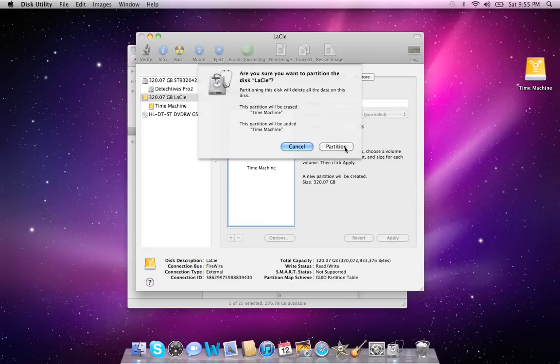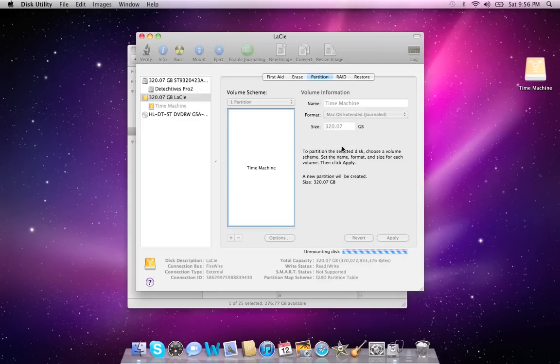Now notice, it warns you if you partition that drive, you're going to lose all of your data on that drive. That drive will be wiped clean. Certain software can be implemented to retrieve data that's been wiped, but it's not something you want to really, a road you want to choose. Let's hit partition. It's wiping out that drive.